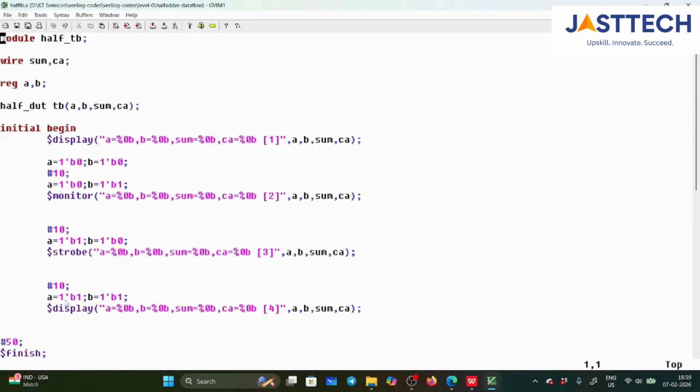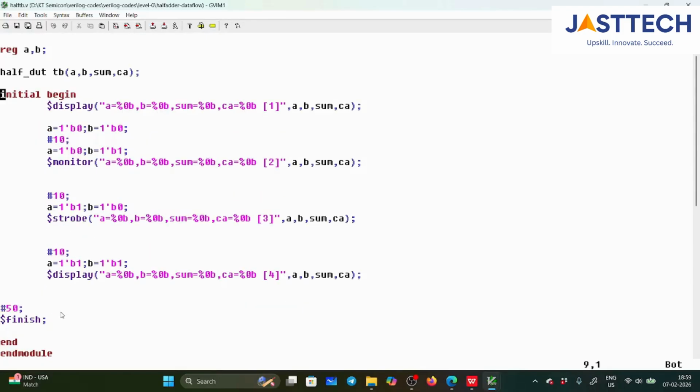#10 a equal to 1'b1, b equal to 1'b1. $display a equal to %b, b equal to %b, sum equal to %b, and a, b, sum, carry. I need to execute for 50 time units, 50 nanoseconds. $finish is nothing but I need to finish the simulation. So to finish the simulation, I am using the system task $finish. Suppose if it is $stop, I can pause the simulation. Okay, end and endmodule.